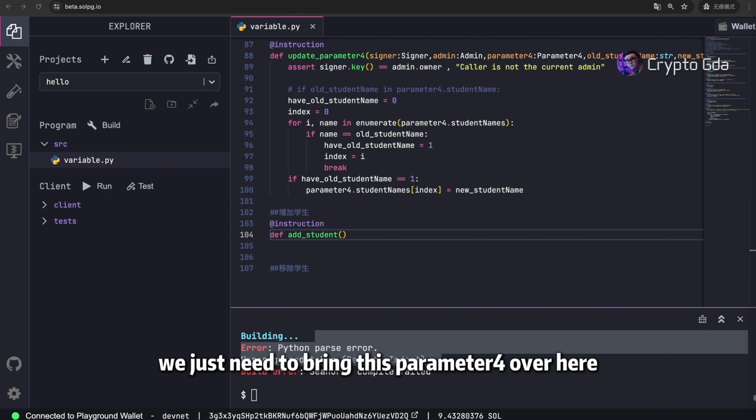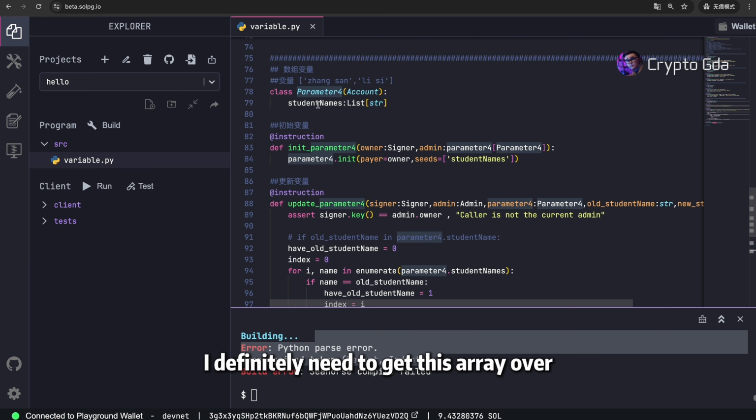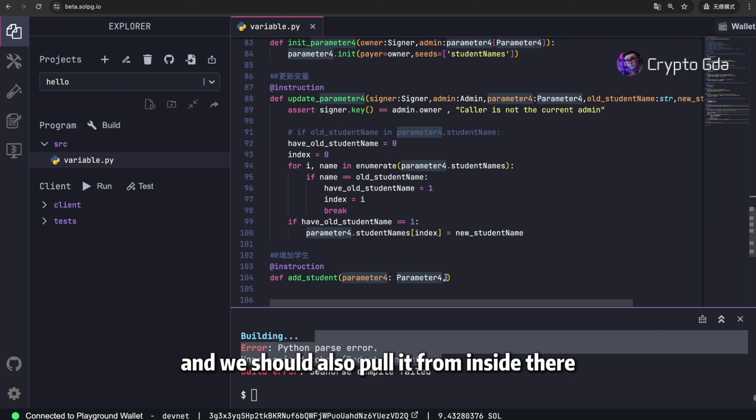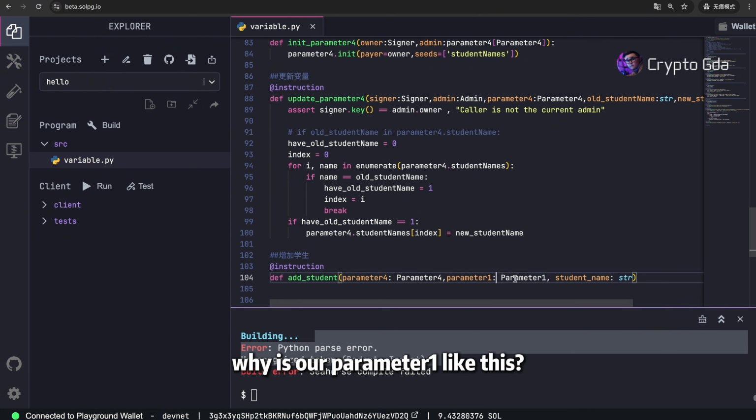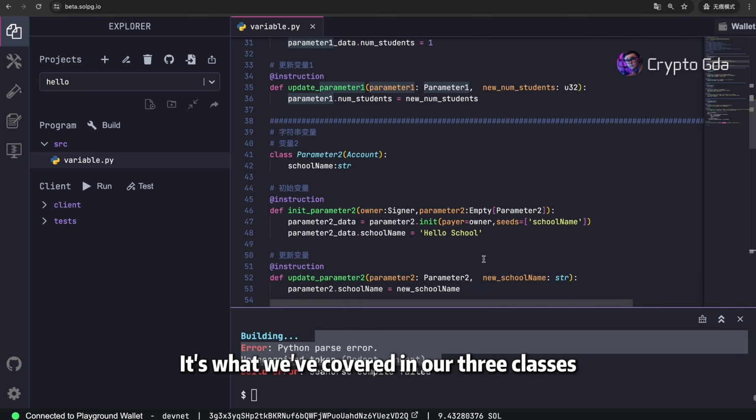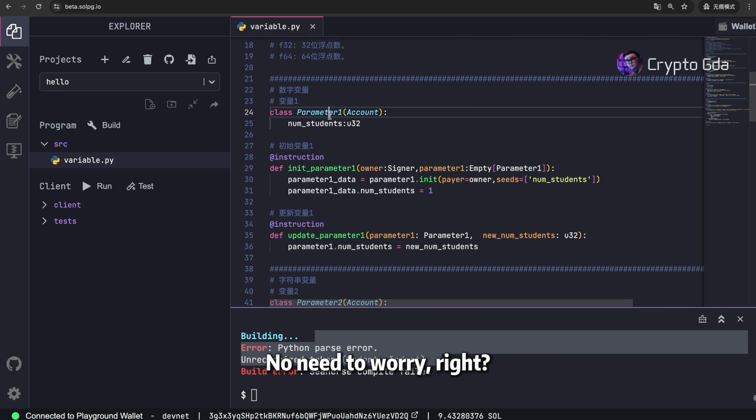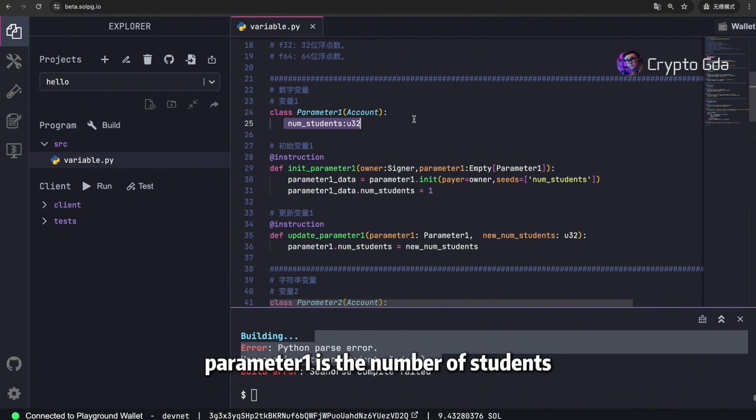So basically, we just need to bring this parameter over here. I definitely need to get this array over. We should also pull it from inside there. So, when we add that, why is our parameter 1 like this? It's parameter 1, you know? It's what we've covered in our 3 classes. We can take a look at it. No need to worry. So, parameter 1 is the number of students.